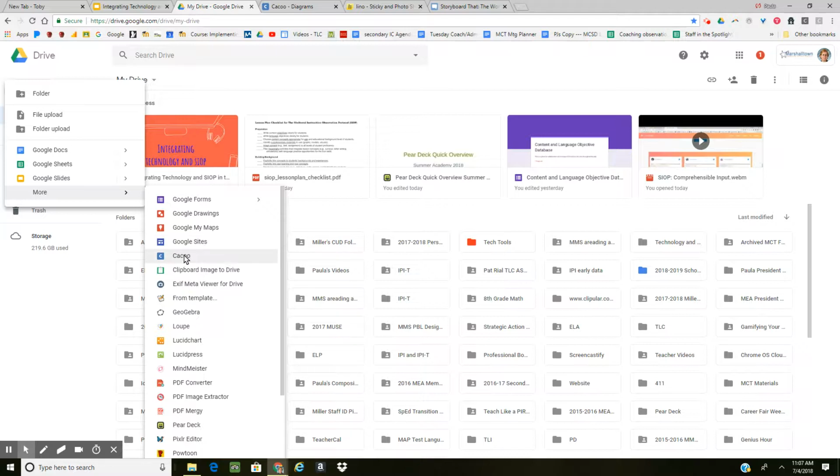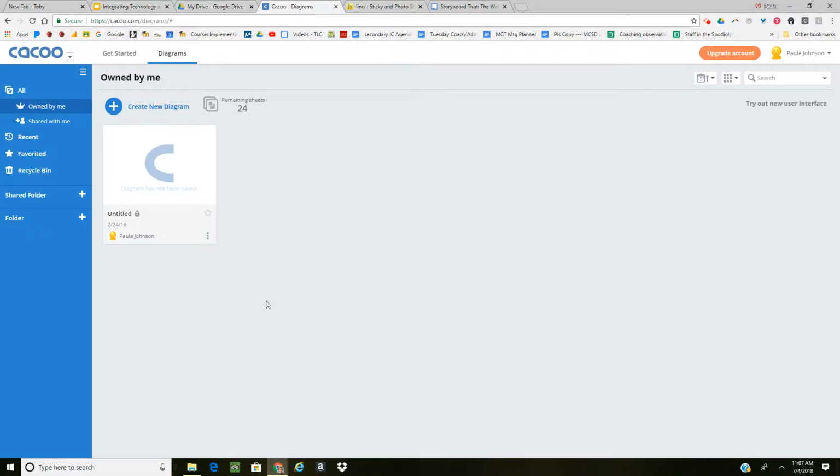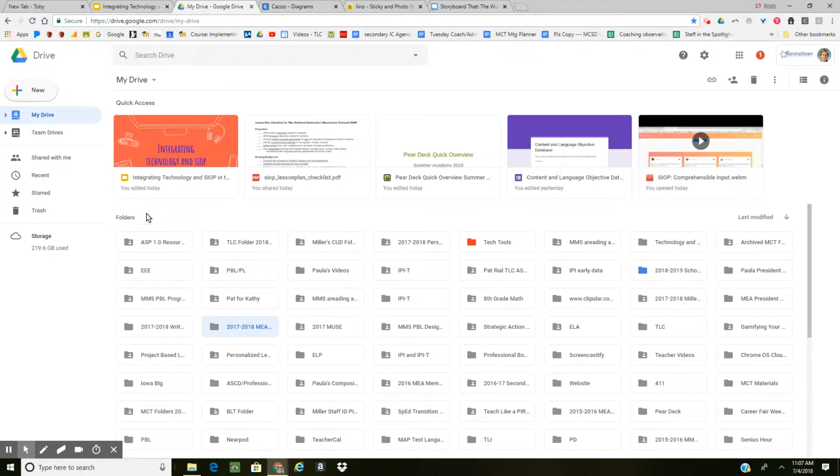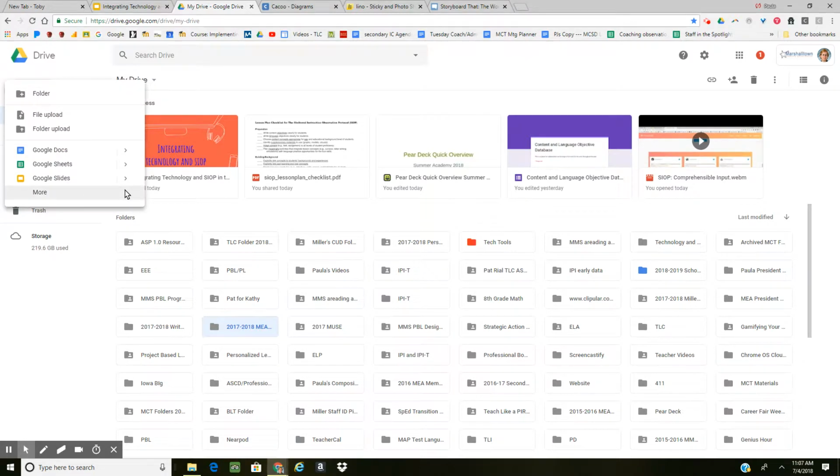There's Kaku, which is a drawing, a diagramming type of program. And again, all you have to do is get started, create a new diagram, and it goes right into it. These are things that are already approved by our district. I will tell you that I went through some of these.